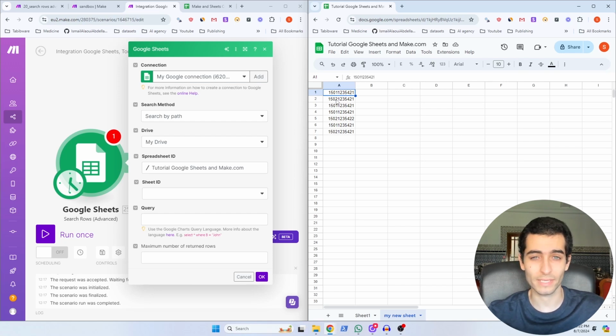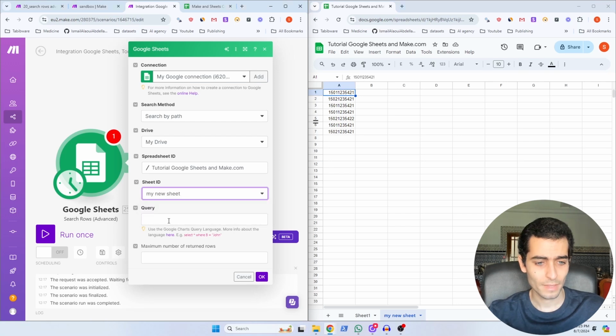And this will look like an SQL query. I don't know if you are familiar with this type of language, but this looks a lot like regular SQL language that allows you to get data from, for example, MySQL or some other database servers. So here I will select the right sheet, my new sheet, and then for the query I will write some SQL. Of course, this is a bit advanced, but if you know some SQL, then you can totally use it and get data from there using this advanced search function.